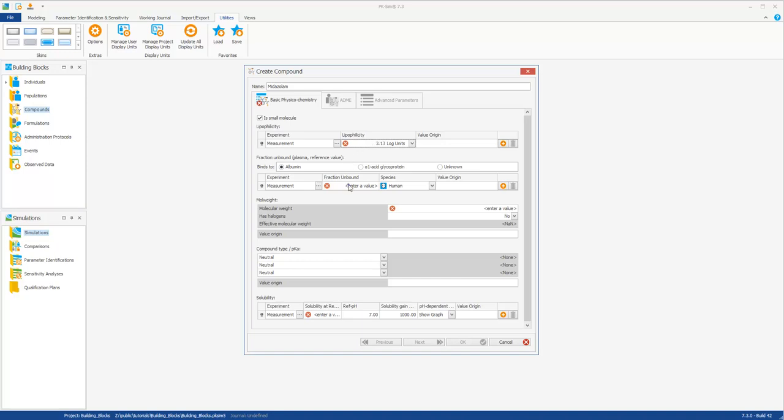The second parameter is plasma protein binding. A plasma protein binding to albumin is predefined. You can also choose between alpha-1 acid glycoprotein and unknown if you don't know the binding partner of your compound. Enter a value of 1.6 for fraction unbound and choose % as unit in the drop-down menu.